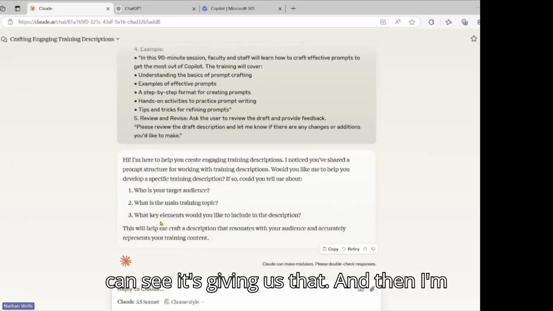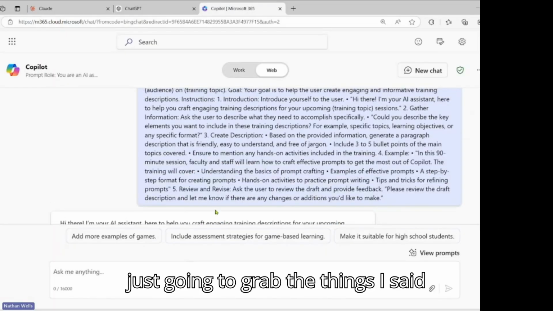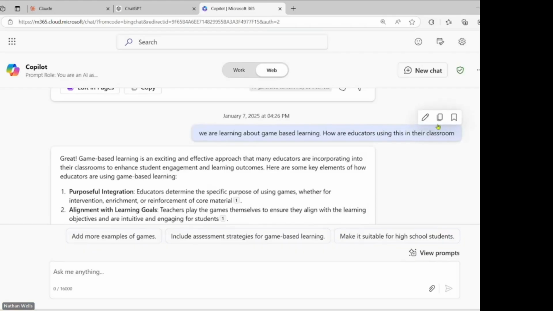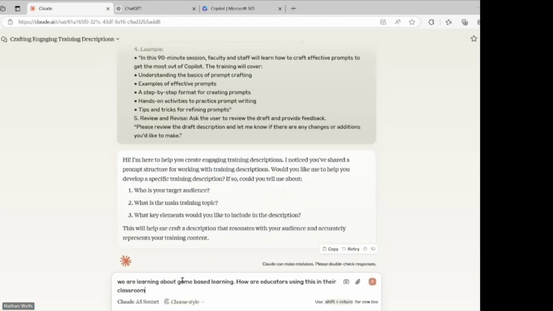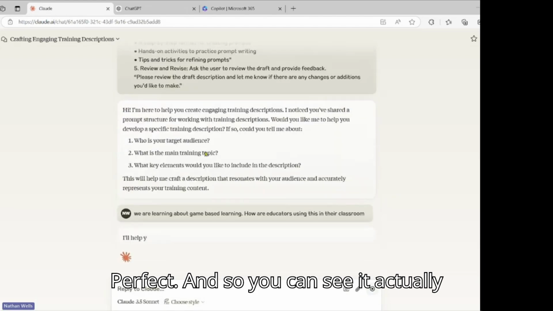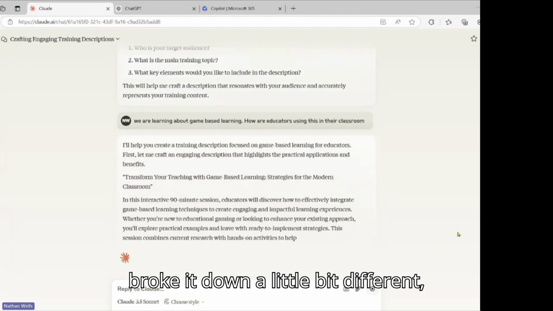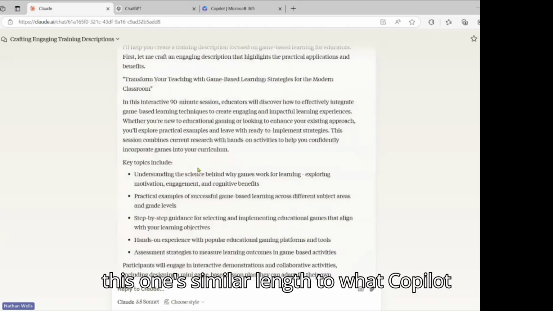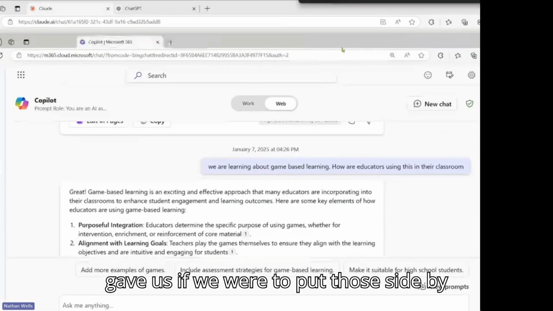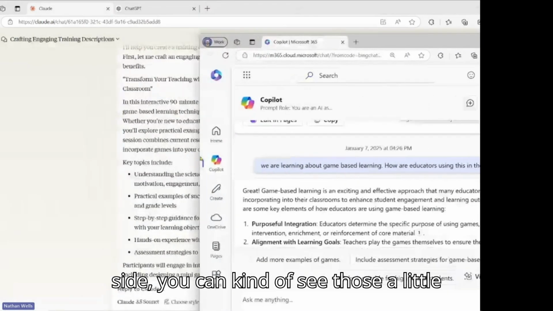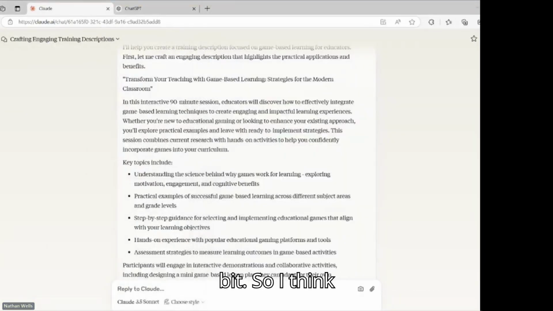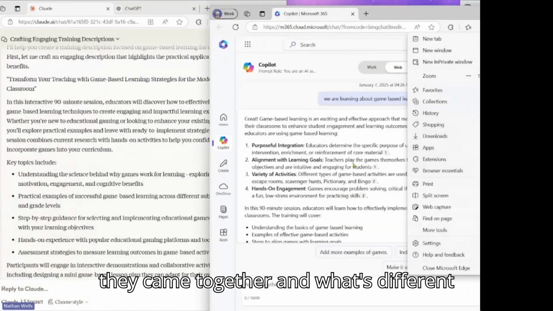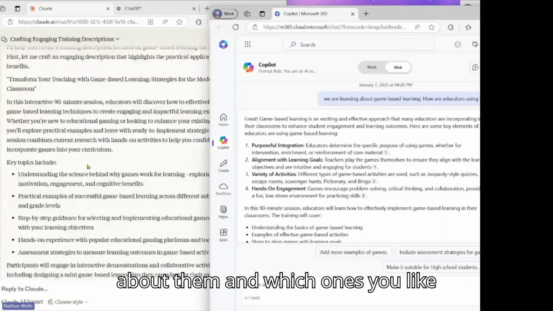And so you can see it's given us that. And then I'm just going to grab the things I said before to save us some time. There we go, copy. Perfect. And so you can see it actually broke it down a little bit different, which is great. And then we could go back and we could compare, like, okay, this one is similar in length to what Copilot gave us. If we were to put those side by side, you can see those a little bit. So I think it's great to compare and see how they came together, what's different about them, and which ones you like better.